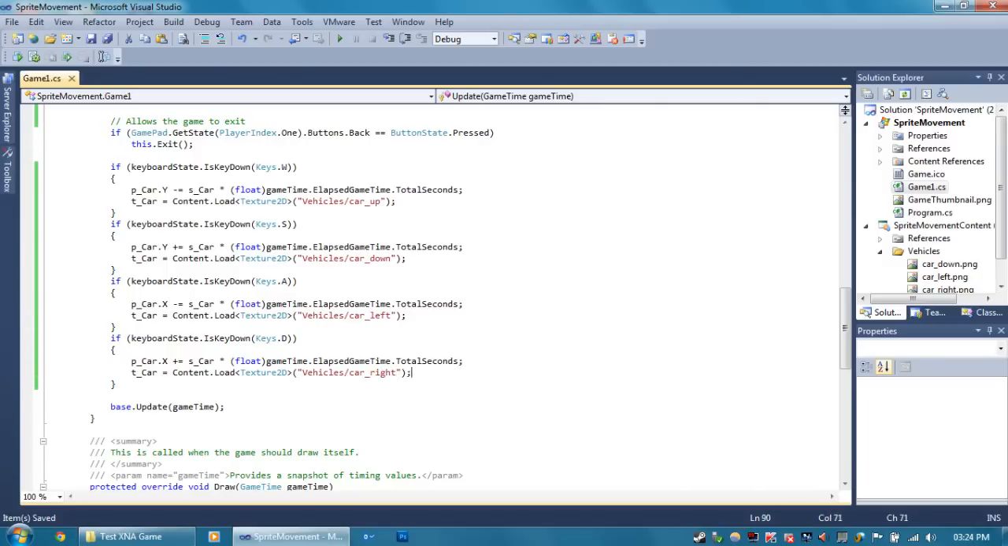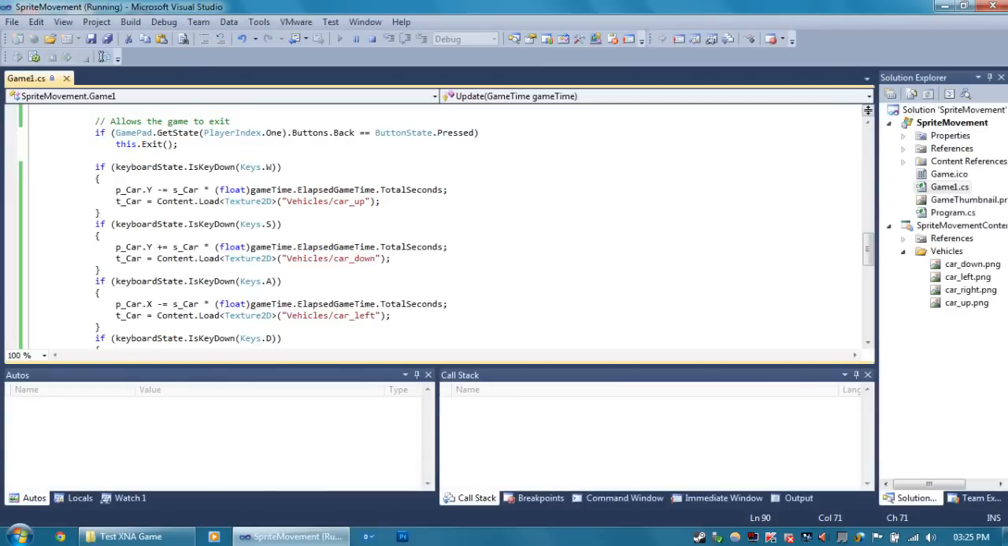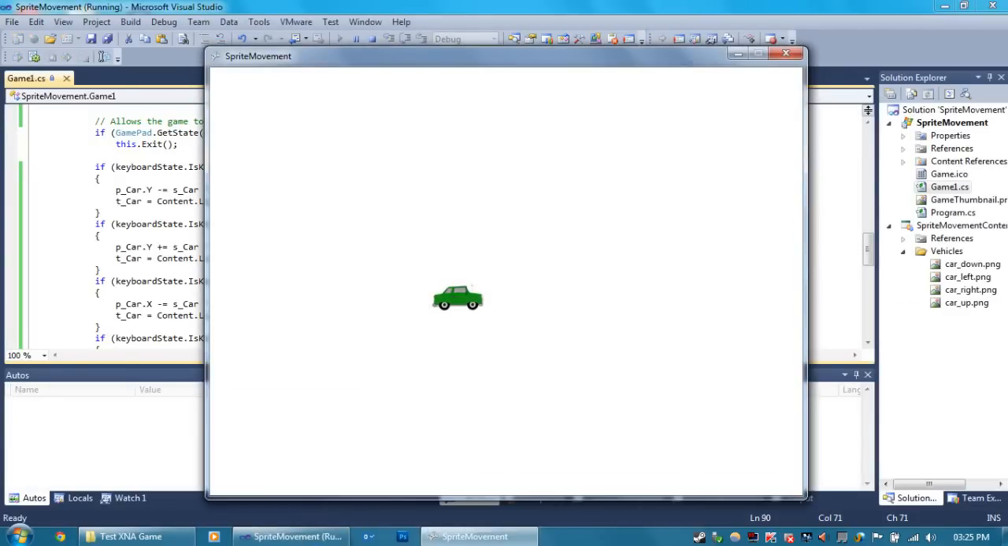Now that should be everything, so we can go ahead and debug this game. You see build succeeded. As you can see, there's our car. If we push the W, A, S and D keys, you see the textures change and we're heading in the right direction. Now one problem is if we go to the end of the screen, the car will simply just keep on going and going.